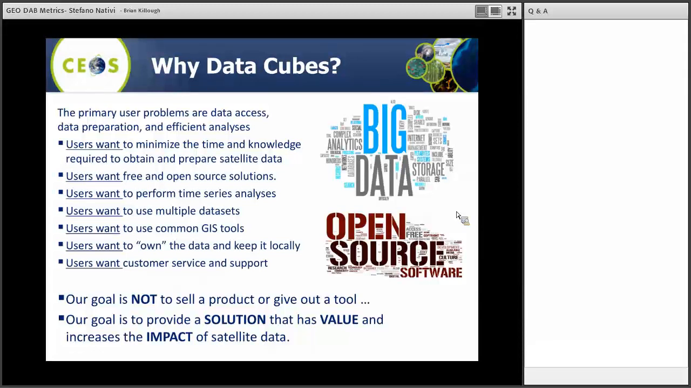We have found that many countries want to have that data locally because of either a lack of internet or a desire for them to take some ownership over the final products and to build capacity within their country. And they also want some customer support. They want some help to get this going. So our goal in all of this is not to sell a product or to push a tool on anyone. We really want to come to them with a solution, and that's where we think the Data Cube has the value.